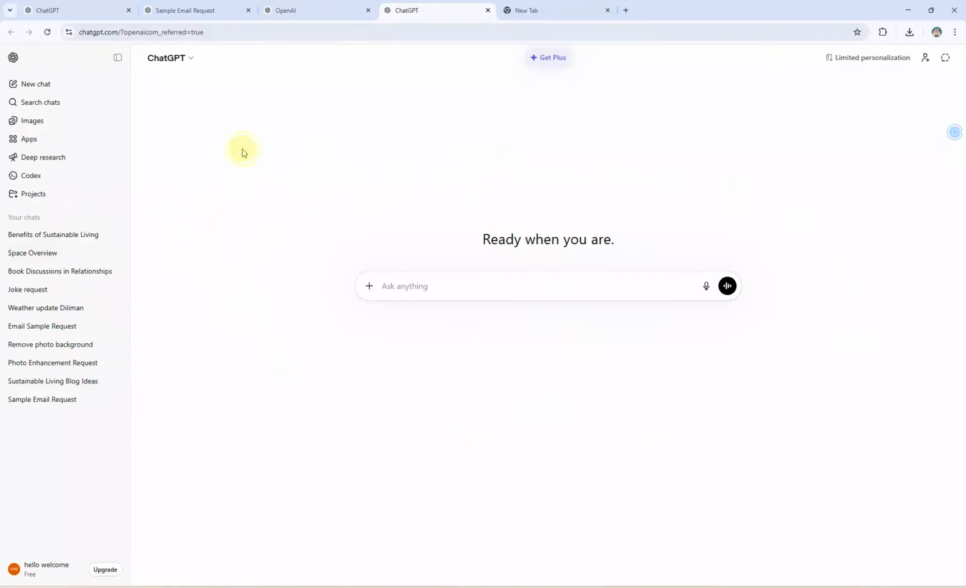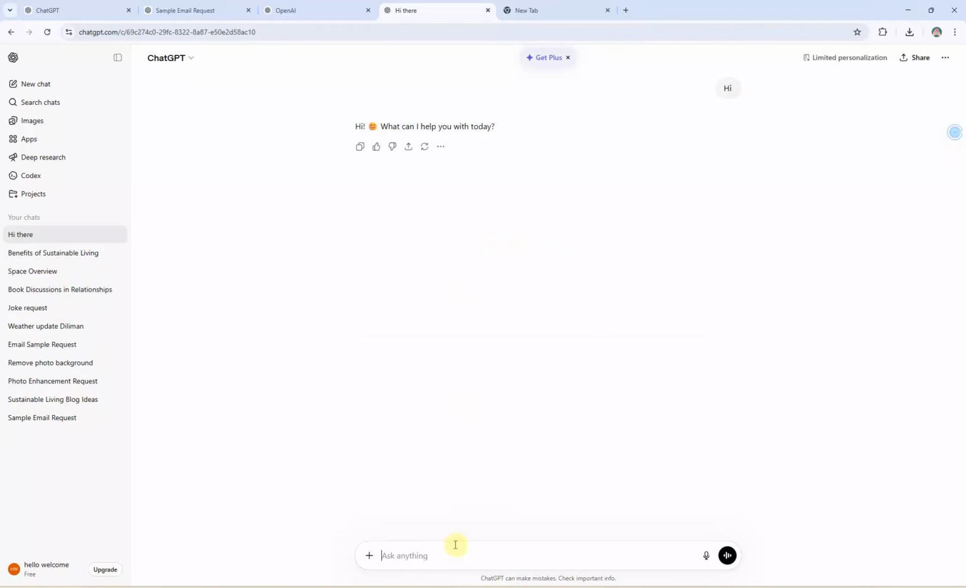After logging in, you'll be greeted by the main ChatGPT interface. To start a conversation, look for the text box at the bottom of the screen. Simply type in your question or prompt and press enter. The generative AI will respond in a conversational manner. If you want to refine your conversation or ask a follow-up question, just continue typing in the same text box.